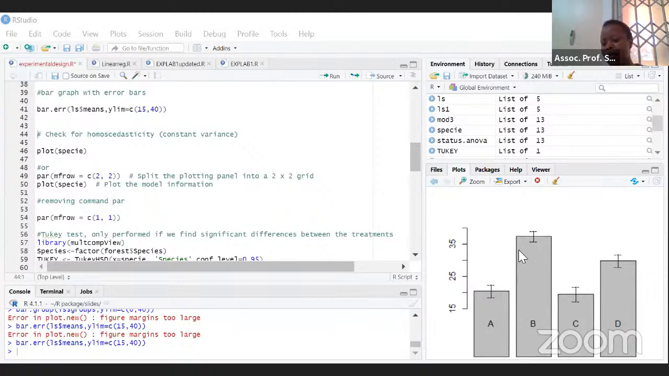Okay, so you see our graph here. We have A, B, C, D, but instead of putting our letters on top here, we have error bars on top. There's also another command which I've put in to produce error bars, so you can practice that. But now in that same command, we've drawn our bar graphs and attached error bars.